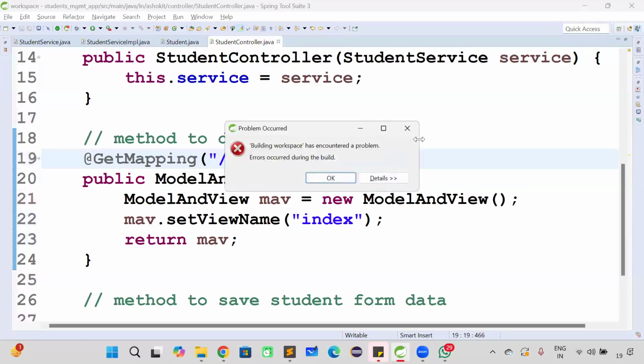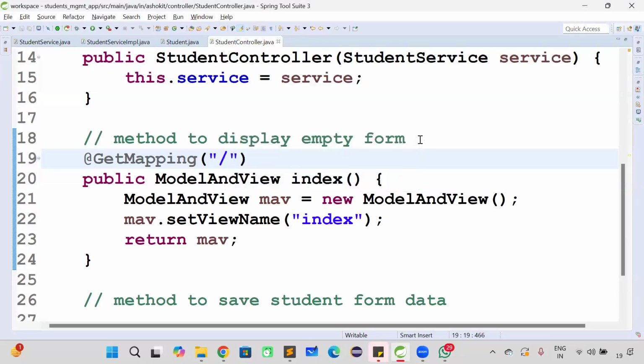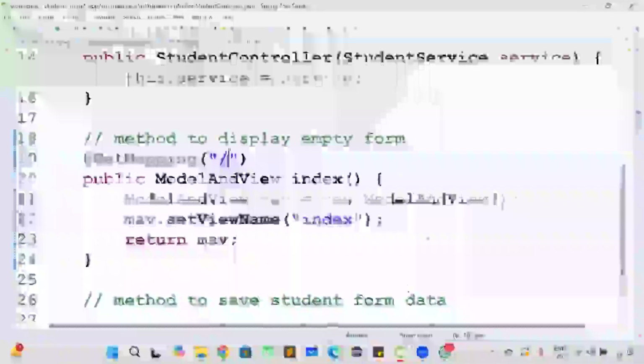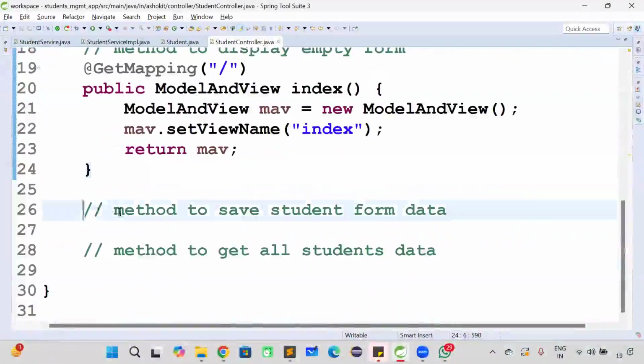For this form, I'm giving the name as index. Index page I am taking. What will be there in the index page now? Student form will be available in the index page. Okay. Next one. One method to save the student form data. I need one method to save the student form data.